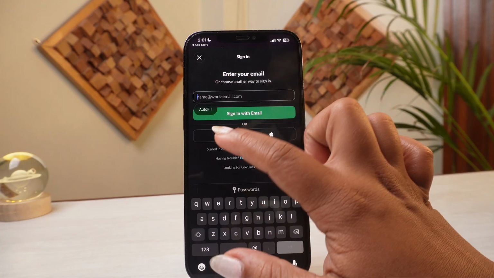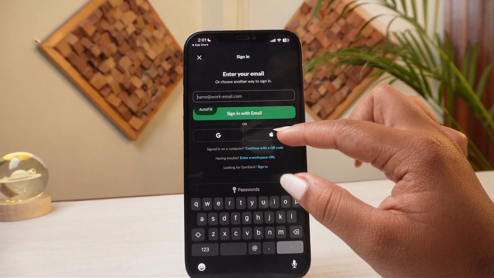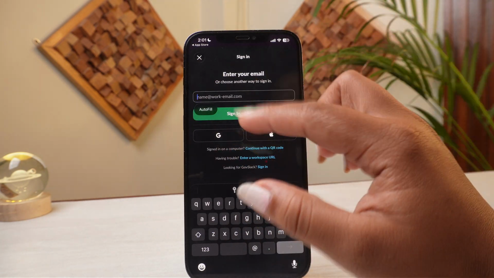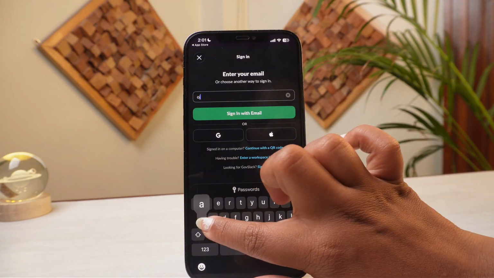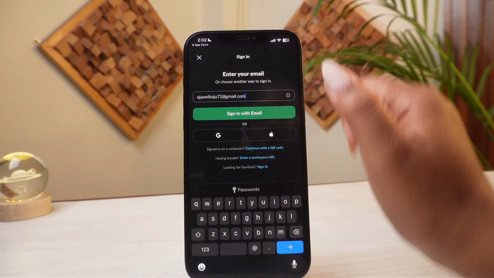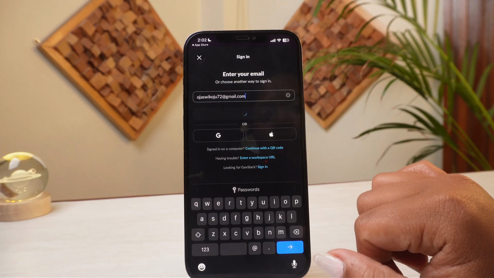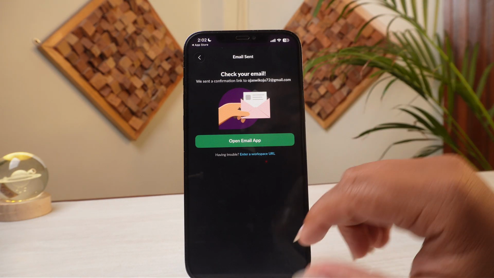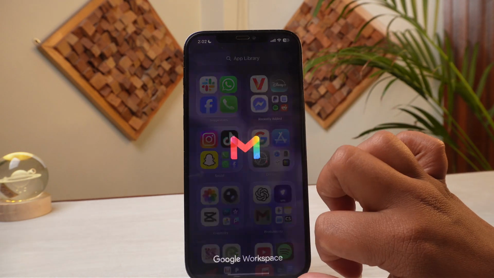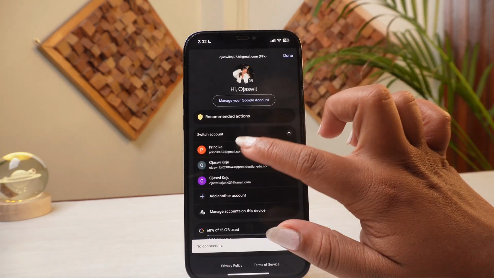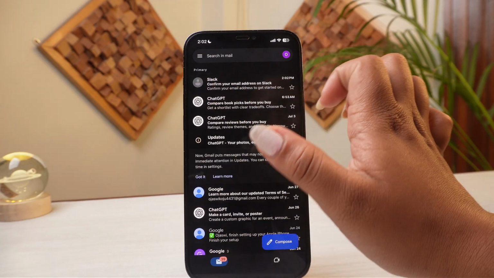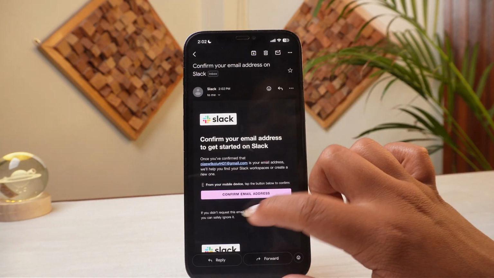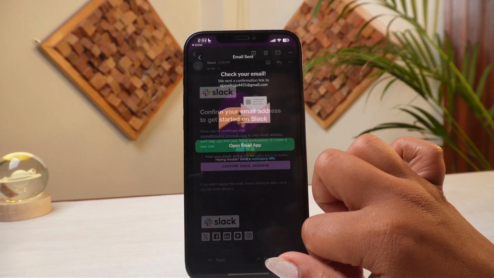So in here you can either choose your Google account or Apple ID if you want to log in from any of those platforms. So after writing down your email address, simply tap on sign in with email, and then from there you will be getting an email. So simply go back and open your mail inbox. And just like this, you'll be getting a mail from Slack. Simply open that, and all you need to do is tap on confirm email address.